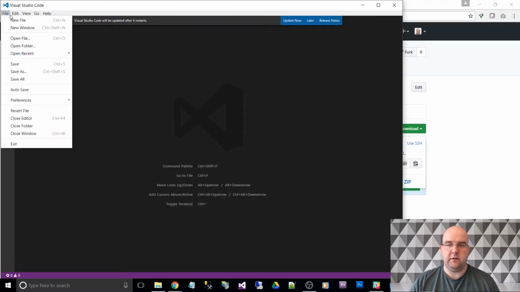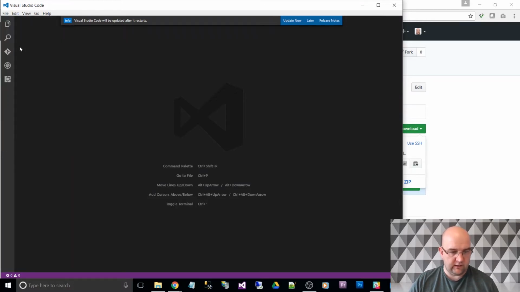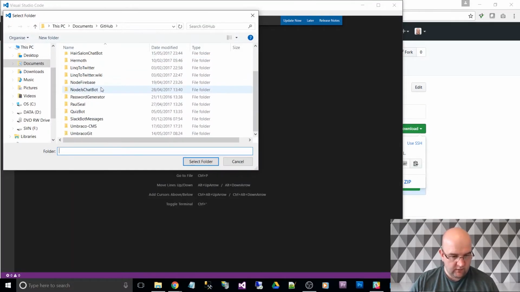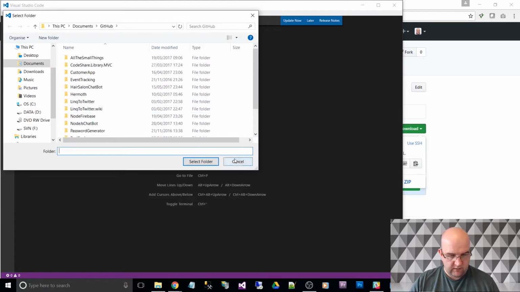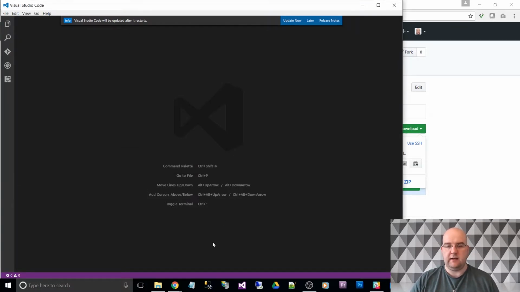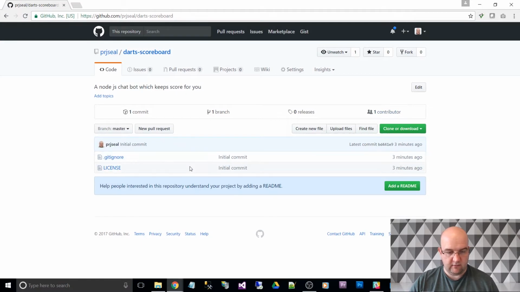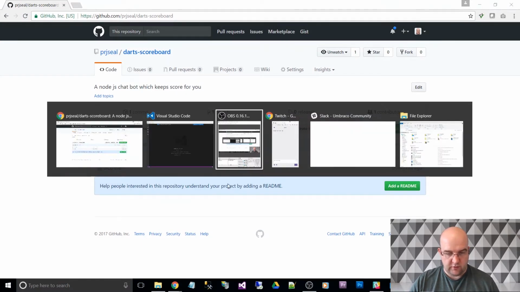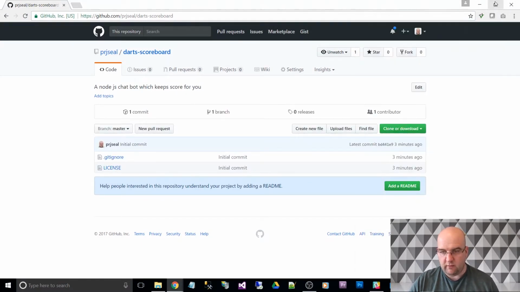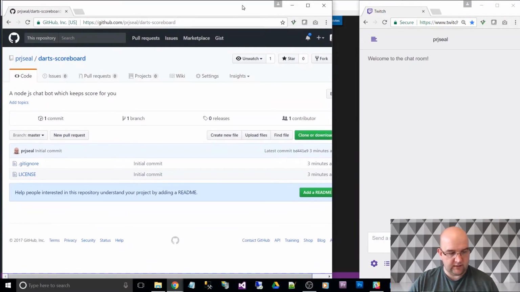So I'm going to build a chatbot, which is a Dart scoreboard keeper, whatever you call it. I've created a repository in Git for my Dart scoreboard. I'll just make sure I keep the chat window open. Not that I get many people on Twitch who want to chat, but let's give it a go anyway.